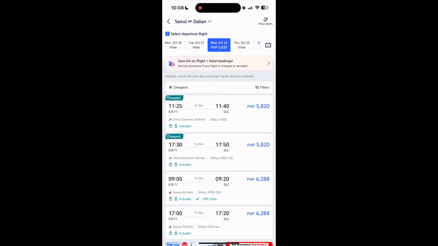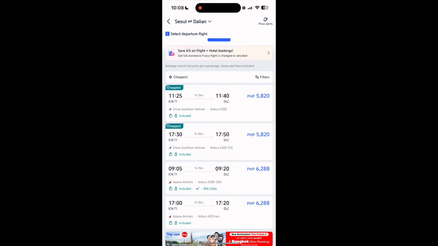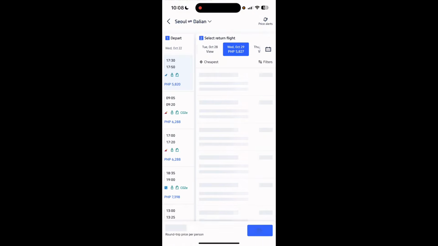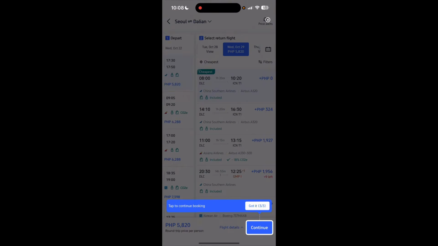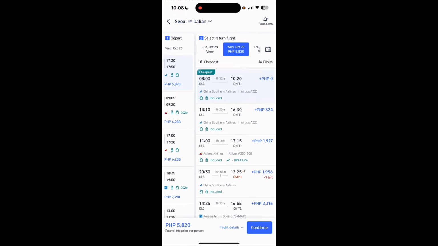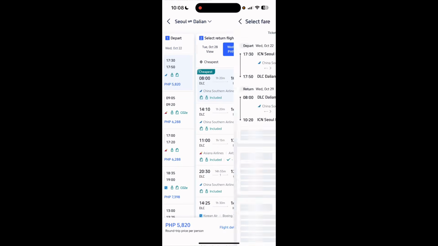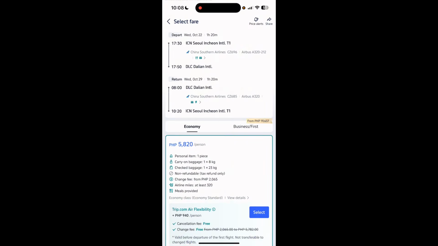All of the departure flights are fully booked, so we'll try to find an available flight. For example, this one. Here we can scroll up to see more information about this one. After that, click on continue. Right here we have our departure time and the full details of this flight.